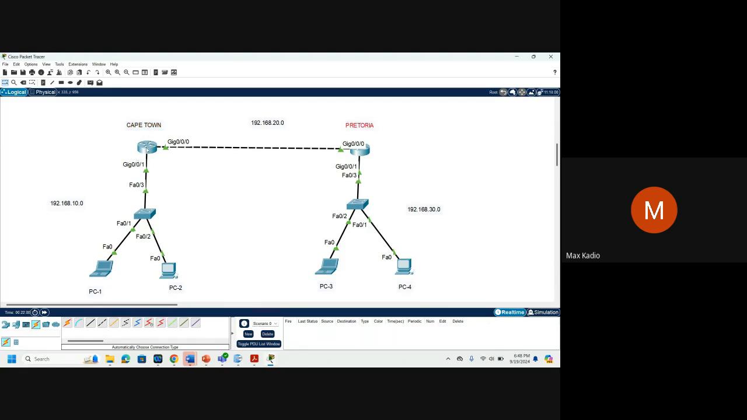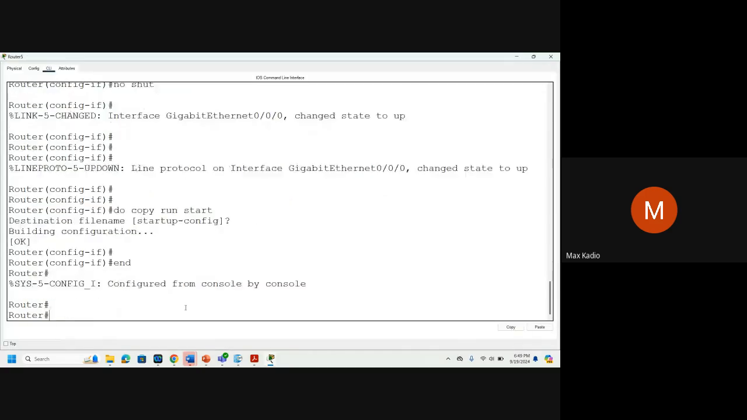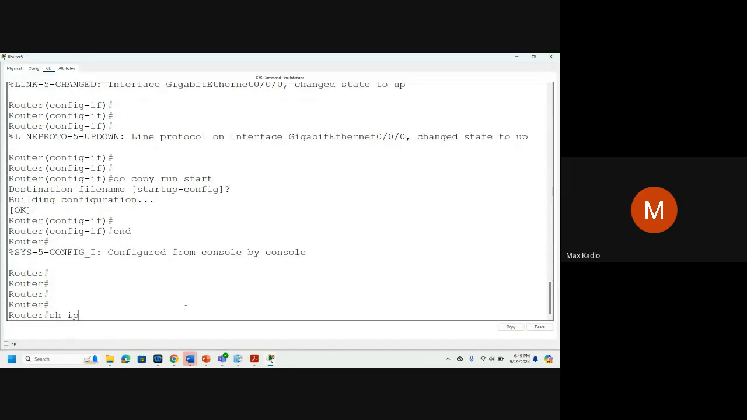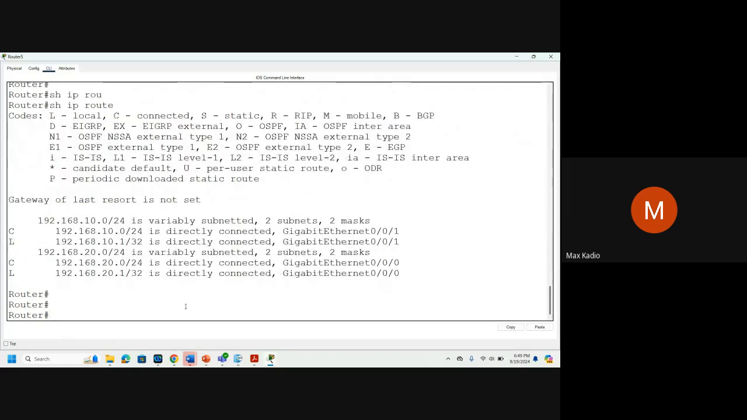So let's open the Cape Town router, and the command you must use to view the routing table is show ip route. If you type show ip route, it means show me the routes, the networks that the router knows.